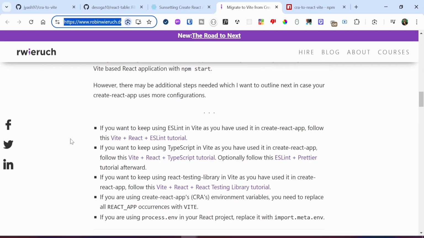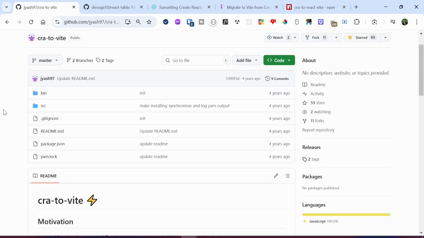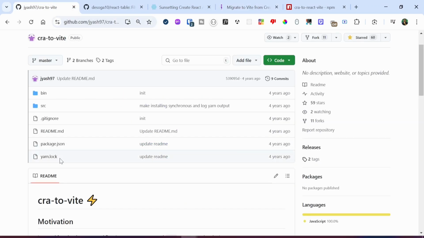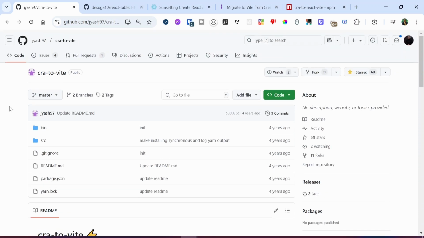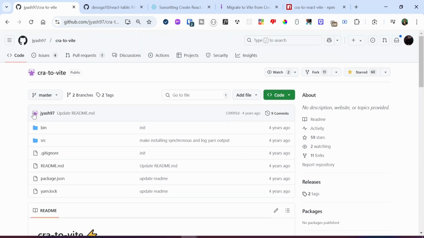While going through this tutorial, I discovered an npm package called cra-to-vite. Now what this npm package basically does is similar to what is being shown in this article. So all you need to do is just to install this npm package, and then you have everything done for you automatically. One thing I noticed about this npm package is it has not been maintained for a very long time, and the creator of this npm package is not really taking this project seriously.